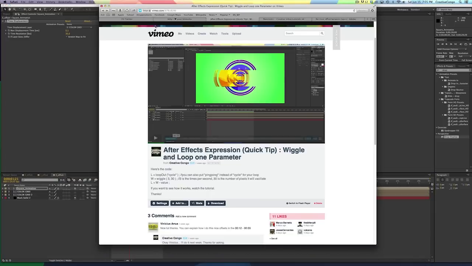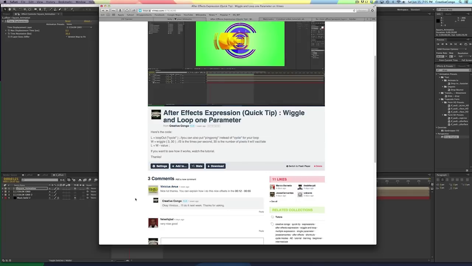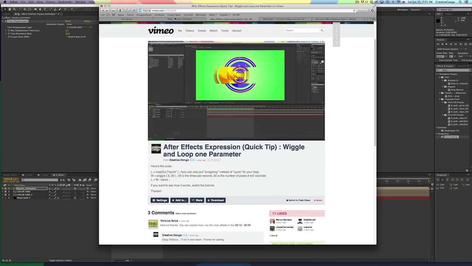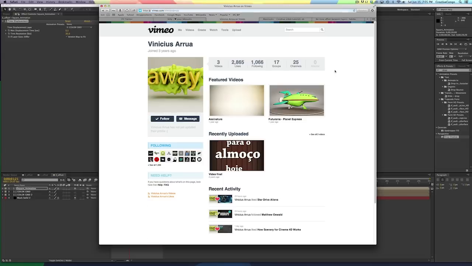Just real quick, this tutorial was inspired by Vinicius Arua. He says, "Nice tut, thanks. Can you explain how you did this nice offset?" Last week I made this wiggle and looping in one parameter, and on Vimeo this guy wrote this, and here's what that offset looked like. I was going to do it, and I thought, well, why not just go all the way? Why stop there? Why not take it to the next page?